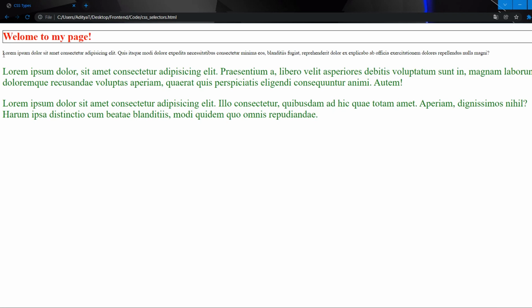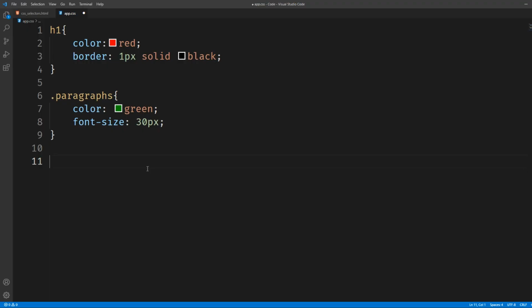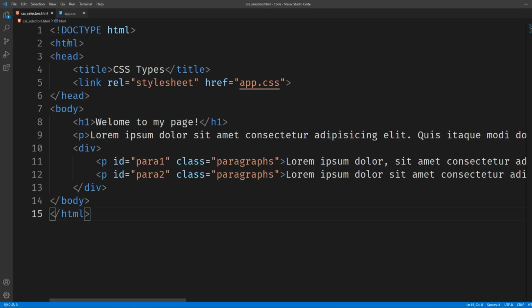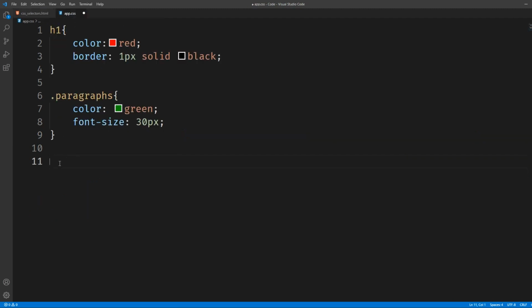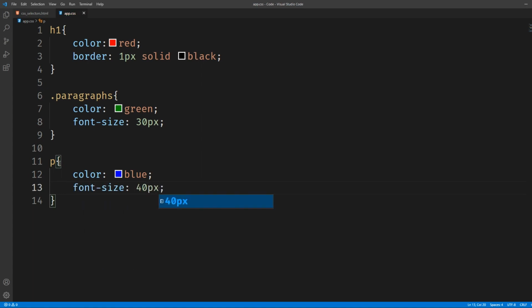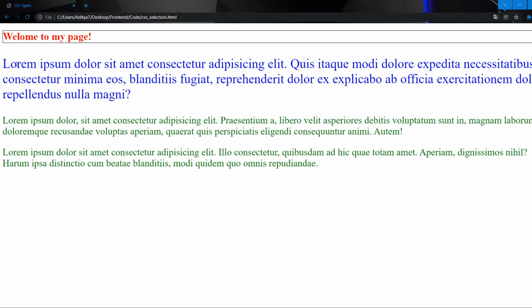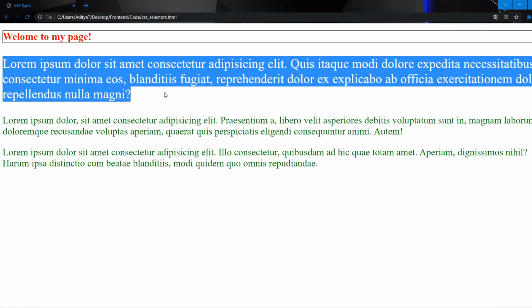Now let's try to add some CSS to this paragraph which doesn't have any class name. To add CSS to that first paragraph, it doesn't have any ID or any class name. So how can we do that? We just use the element selector. So all the paragraphs will be selected. Let's save it for now. And if I go to my browser again and refresh the page, you can see the color of the first paragraph is blue and the size of the first paragraph is 40 pixels.